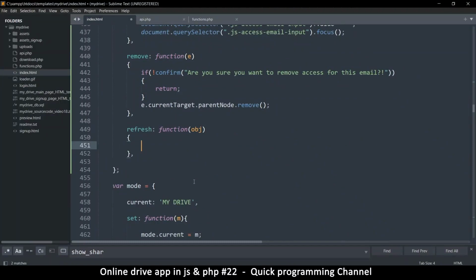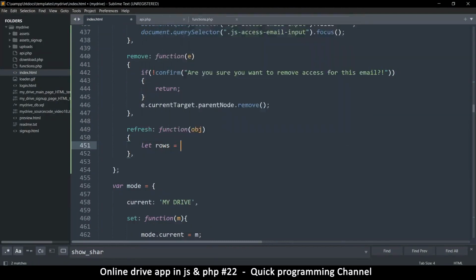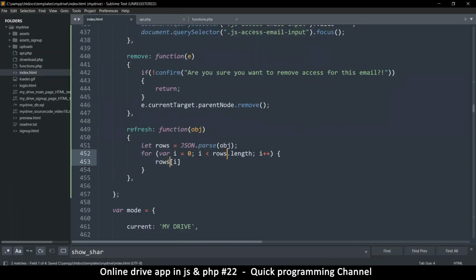There's this object being sent through here, but it's in the form of text. So what I'm going to do is let rows, I'm going to call it rows, equal JSON.parse. This is how you convert in JavaScript. In PHP it's JSON encode. Here it's JSON.parse. When I parse the object, it becomes an array of rows. All right, so I can now loop through, say for rows.length, and then for each row, I just want to grab the email.